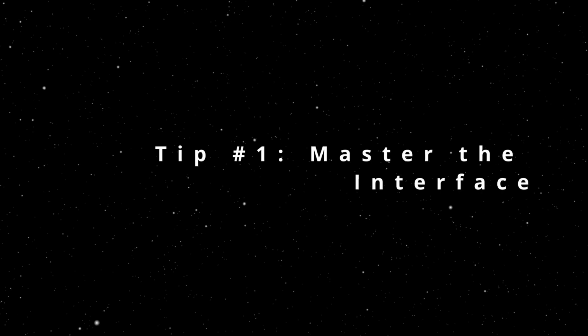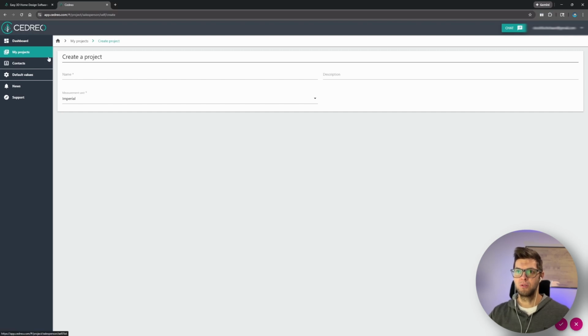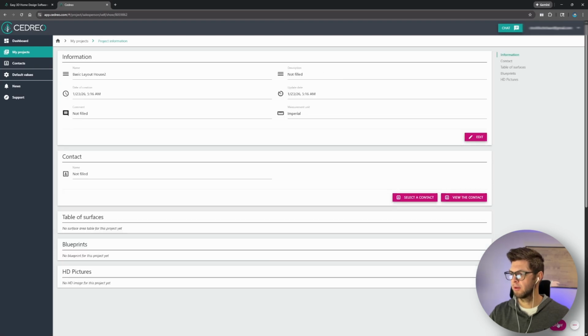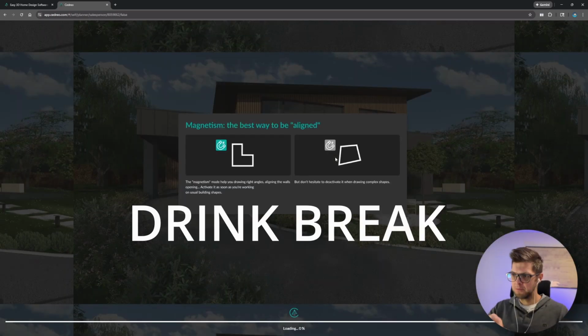So tip number 1 is to master the interface like a pro. When you get logged in, you're going to come in to create a new project, and we just give it a quick name, select your units, measurement unit, and then we'll come down and hit the draw button, and that's going to open up our drawing space.